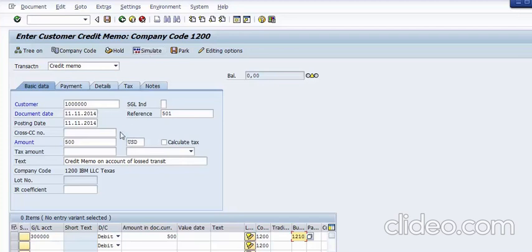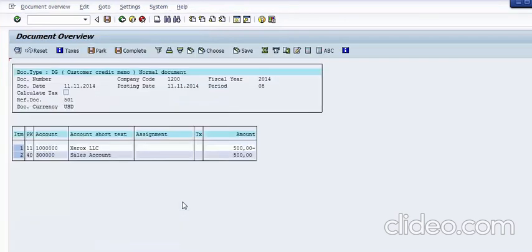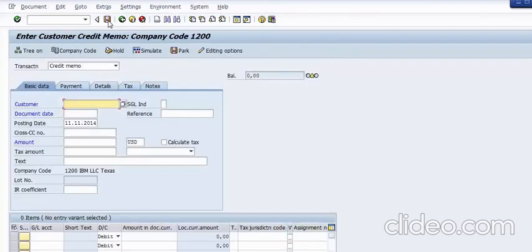So now we can go for simulating the transaction. When we simulate, again there is a warning message on which you can press enter on your keyboard. It will take you to the next screen, and now you can see the transaction preview is reflected. If you find that the transaction is okay, then you can post the transaction. So we have posted the transaction, and the document number has been generated over here.